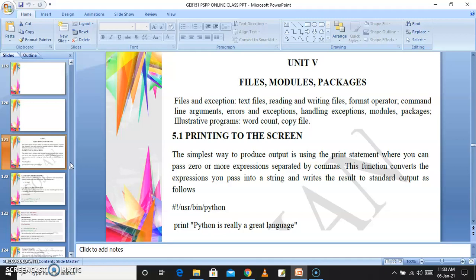In this unit the topics are files and expressions, text files, reading and writing files, format operators, command line arguments, errors and exceptions, handling exceptions, modules, packages, and illustrative programs. The illustrative programs include two programs: word count and copy files. These are the contents we are going to discuss in Unit 5.